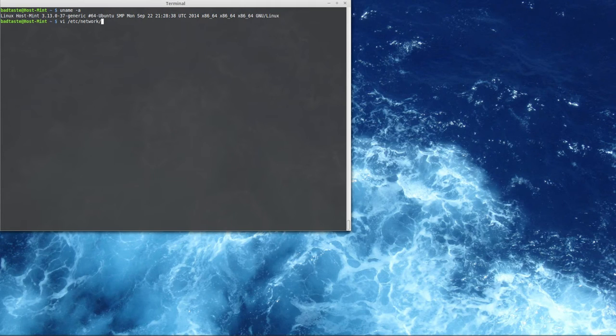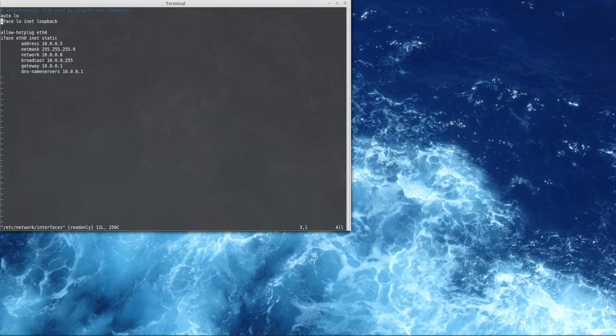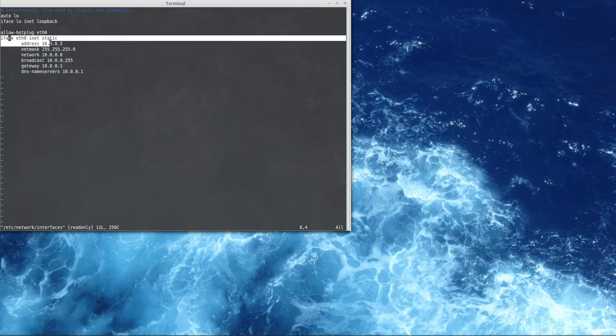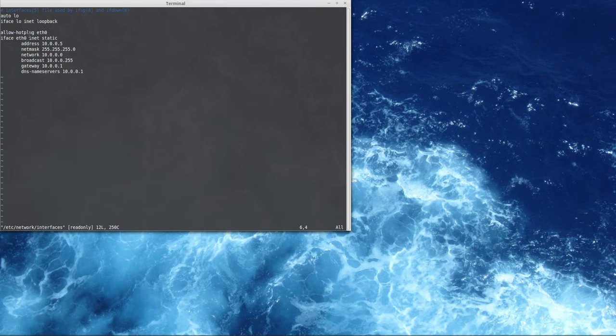So the first thing to check is that in the interfaces file, which is in /etc/network/interfaces, this line iface eth0 is uncommented. Okay, so sometimes maybe you will find this line like this, so just uncomment it and that's it.